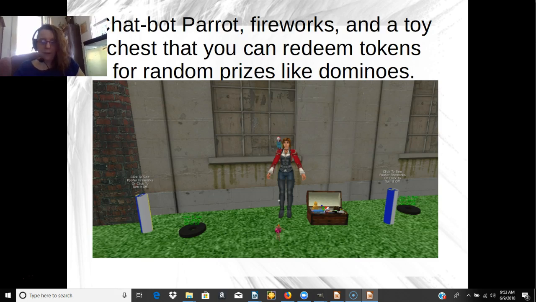The parrot here is another good example. It's a scripted chatbot. When you script chatbots, they do take a lot longer, but you can find basic scripts in open source. This is in comparison to artificial intelligence, which is a lot more in-depth. And the toy box here, you actually redeem the points that you earn by collecting the gems. And these are just some other examples of fireworks and things you can click on just for effect.